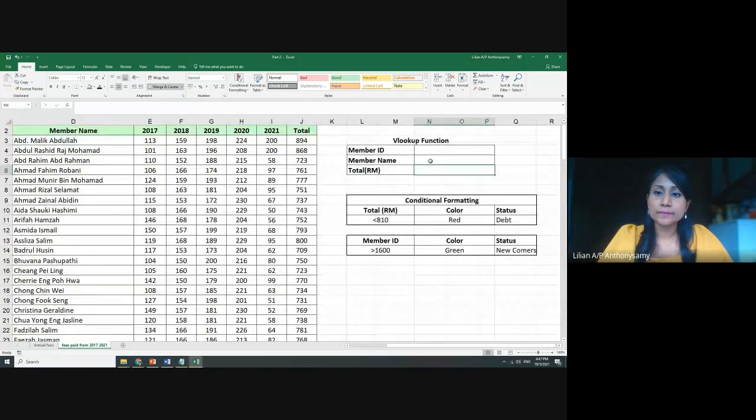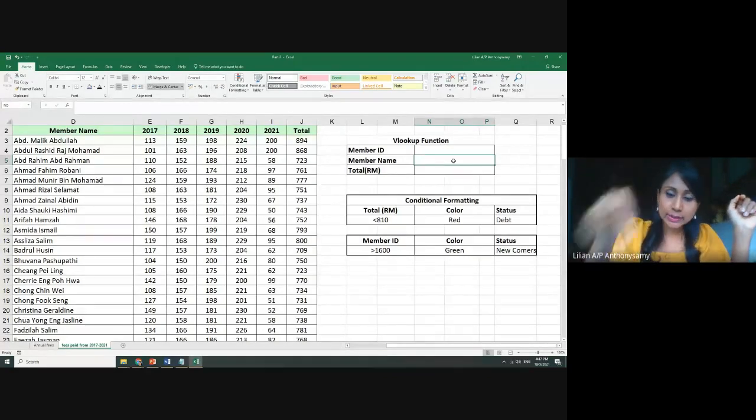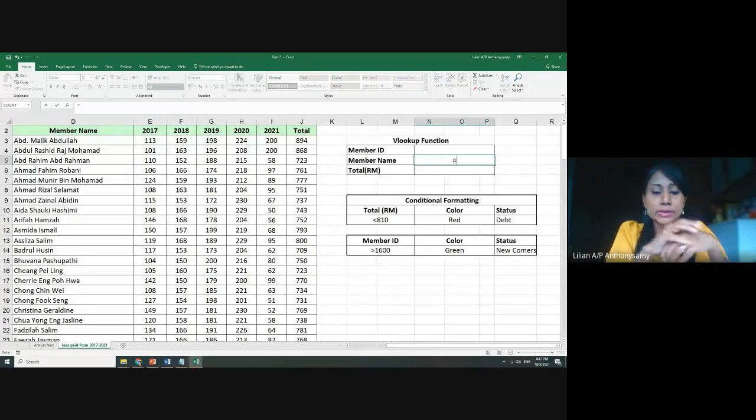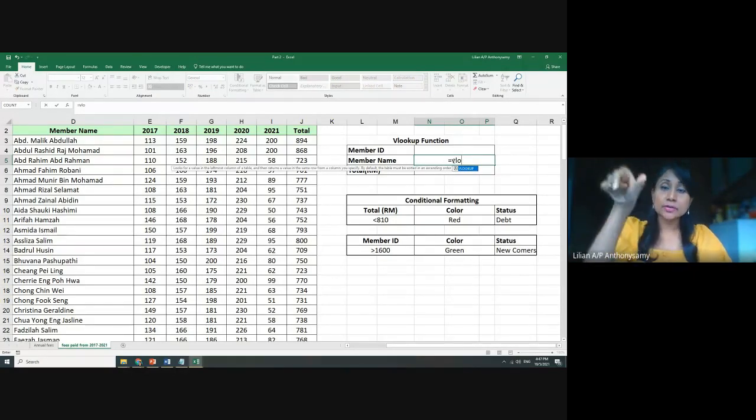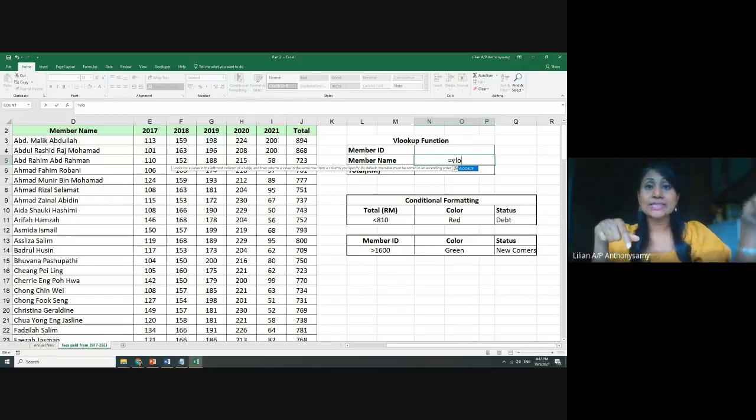I hope you can see. So we're going to start with a member name. So that's where I'm going to click. And to insert a VLOOKUP function, you put the equal sign. Always start with the equal sign. You type in the VLOOKUP. When you see it like this, to insert the function or the formula in, press tab, not enter, press tab.